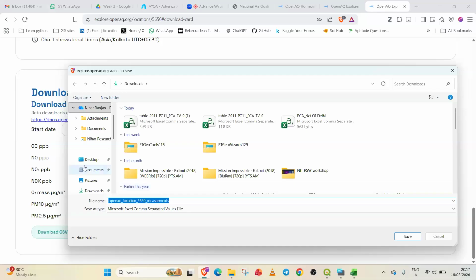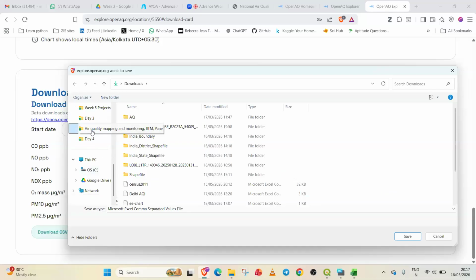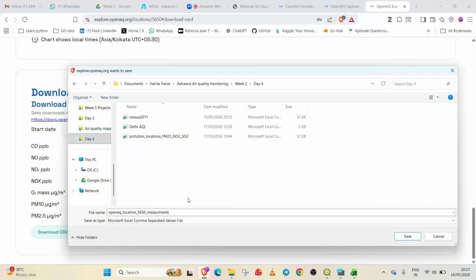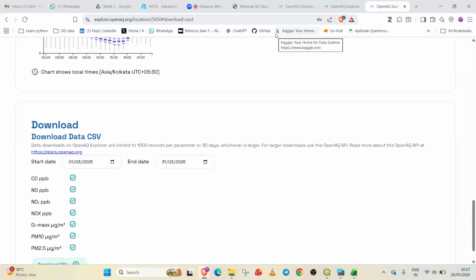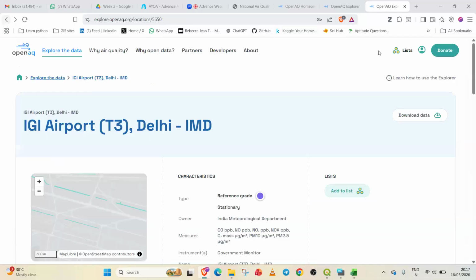Sir, I went to the download page, but I can't see where to tick and untick. You have to click on download data first. Acha, after that it will show. Yes, ma'am. This is the IGI airport, and you can find download data here. Yes, yes.